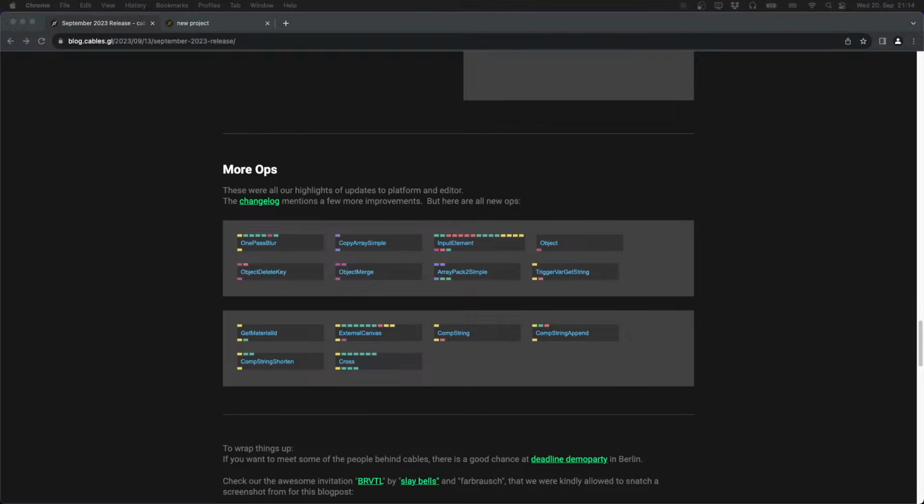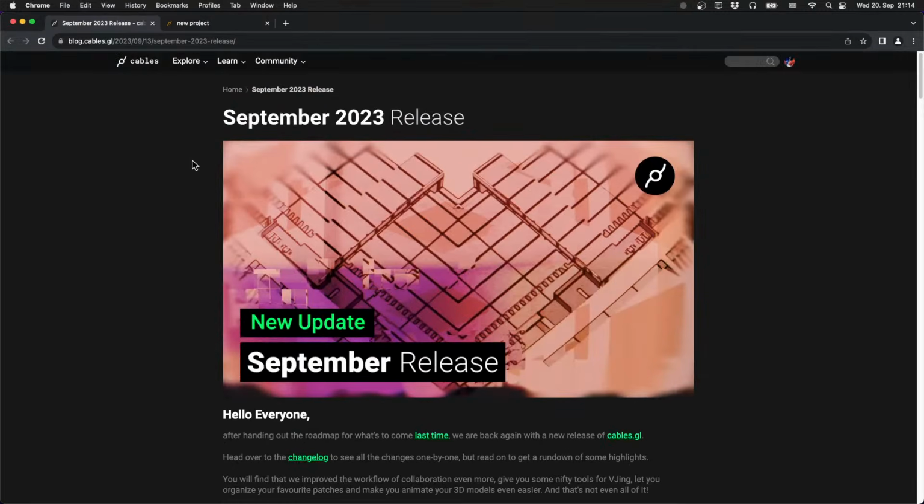Yeah, and as always, you can also check the changelog and the blog post for everything that's been in this release. And I bet we also missed stuff in there that went into smaller updates and more convenience options. And so that concludes the September release.